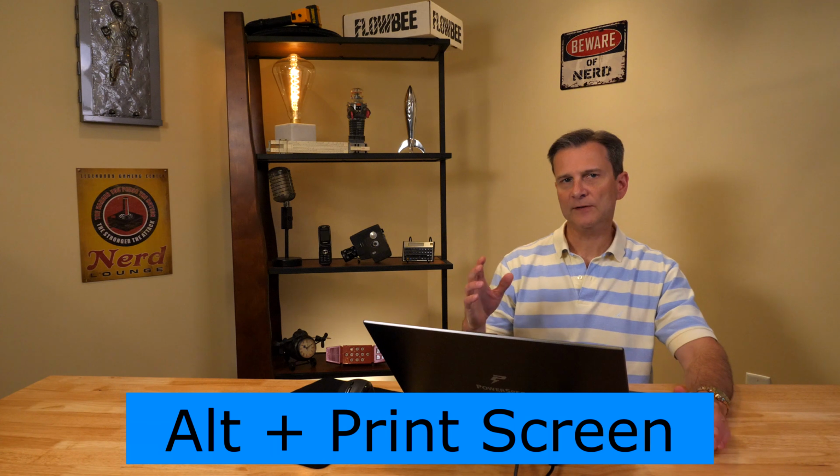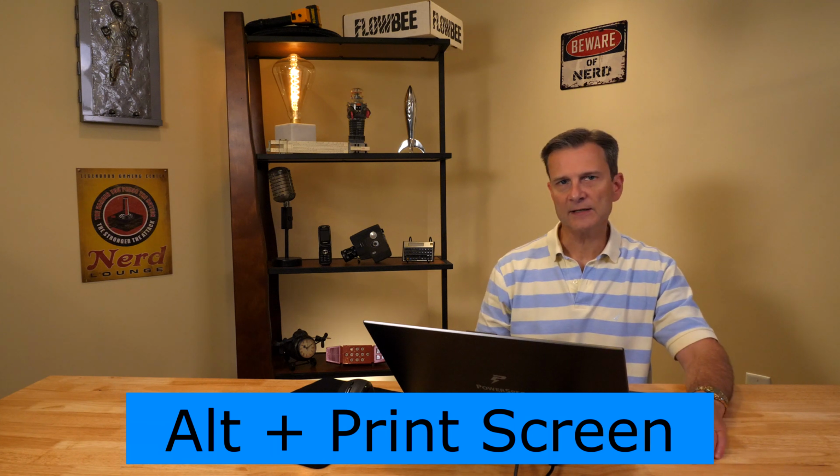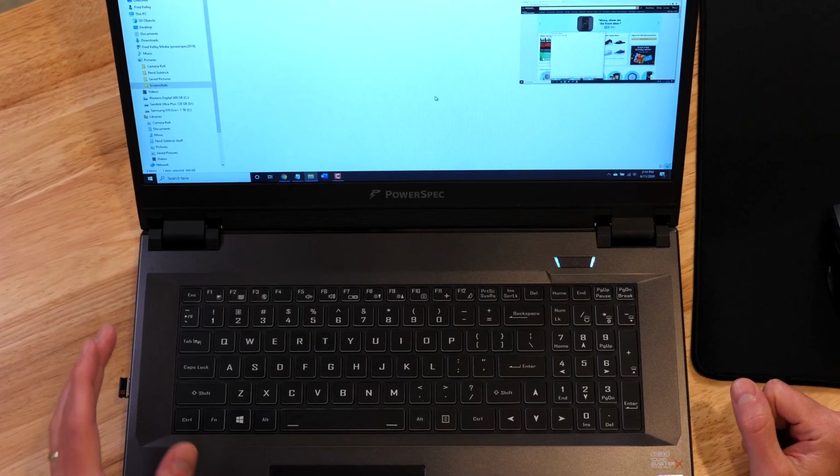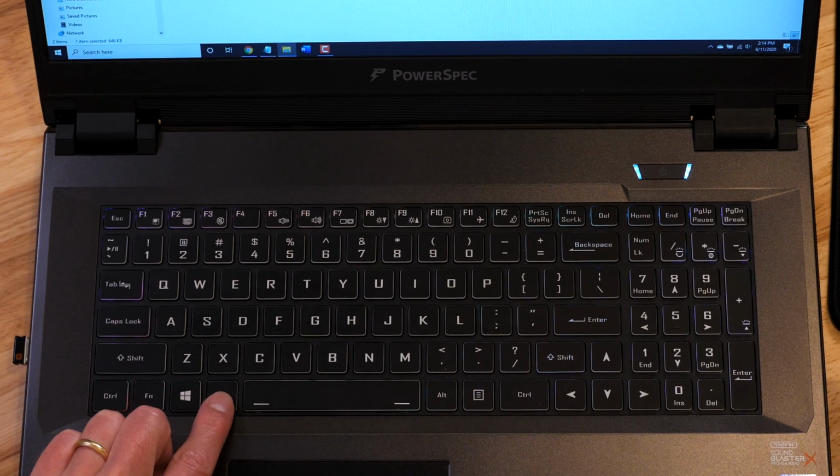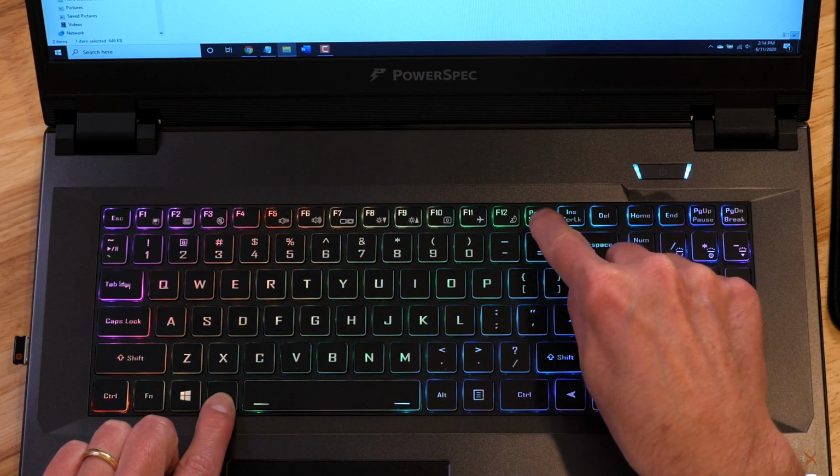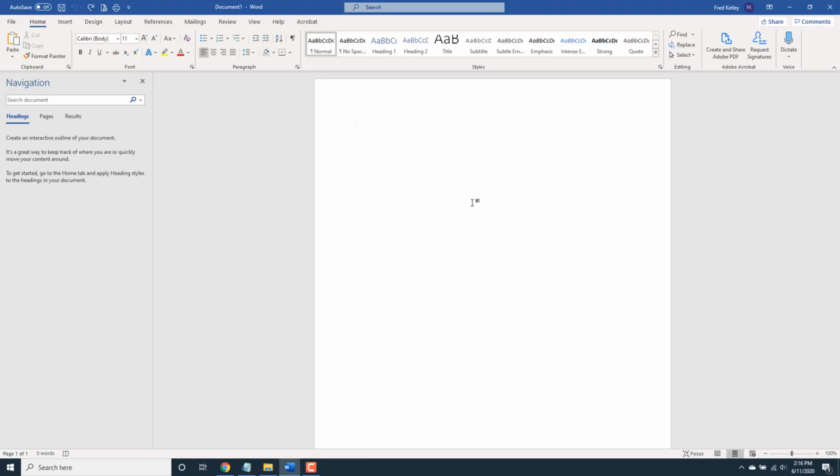An alternative to saving a screenshot is to use the Alt key instead of the Windows key plus the Print Screen. Rather than saving the screenshot, instead the screenshot is placed onto your computer's clipboard, and you can then paste the screenshot into other programs such as Gmail, Photoshop, or in this case I'll paste it here into Word. And there is the screenshot pasted into Word.